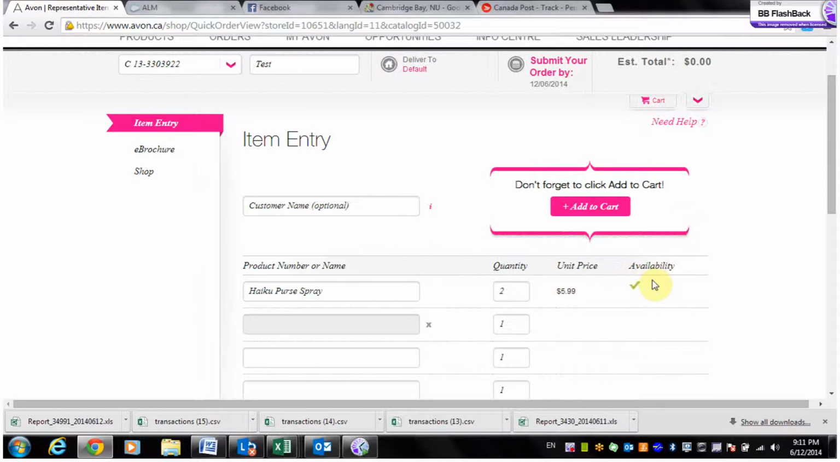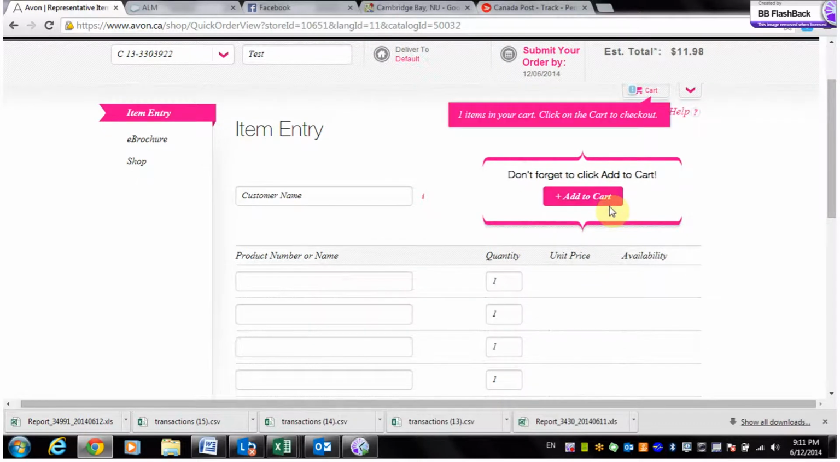Now I can keep adding stuff if I have the order number, product number, or whatever, but I want to show you a different way as well. So now I'm going to add this to my cart. Just like if you're out shopping anywhere, you've picked the product up off the rack or off the shelf, you've now put it in your basket.